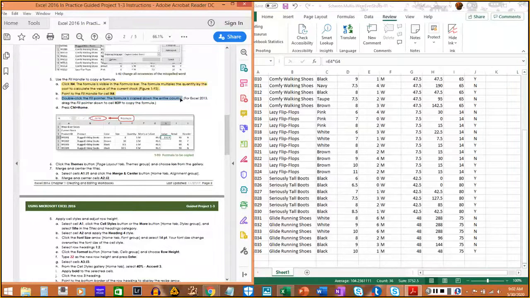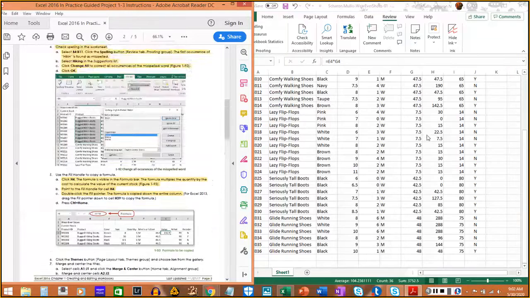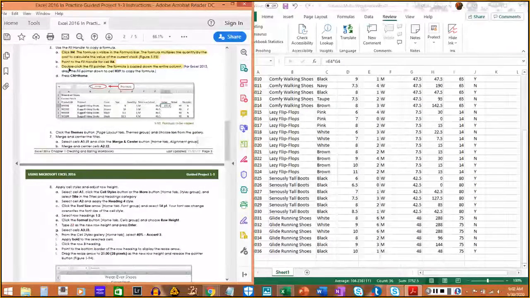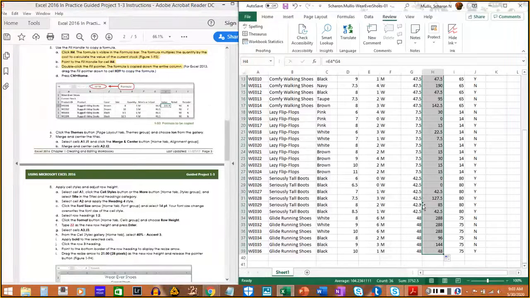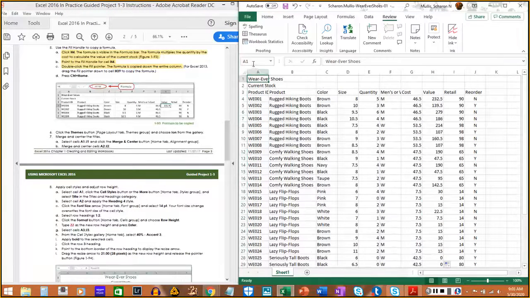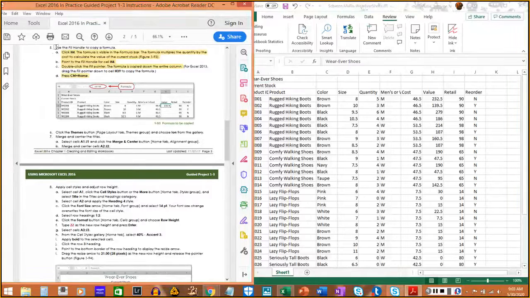And 5C, yes, down to H39. We go from H4 to H39. So after I'm done with 5C, I'm going to click Control Home. That's going to take me back to A1. So I do a Control Home, and it takes me back to cell A1. And now step 5 is complete.